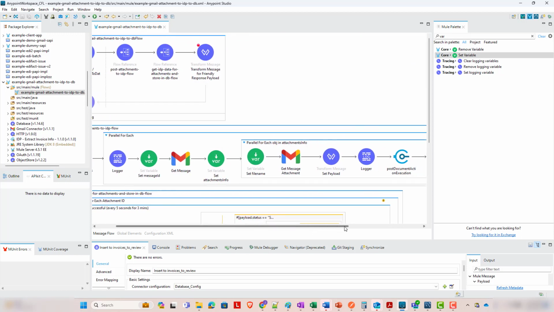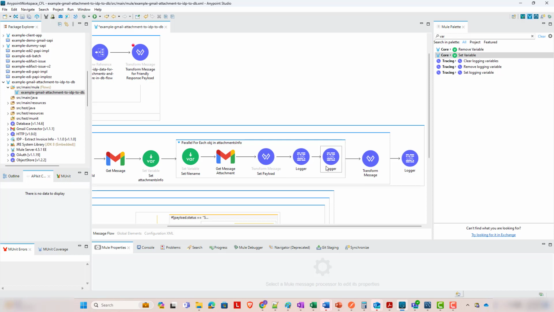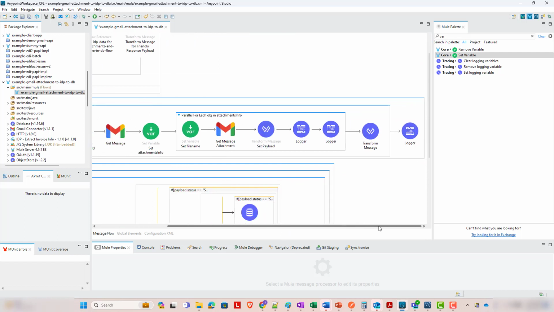So now let's see what we need to do to configure this part. Since this was set up for a different document action, I'm going to rip that out and delete it. Same thing down here. Actually, I'll come back to that one. Okay, so we want to put this in between these two loggers. So how do we find that?